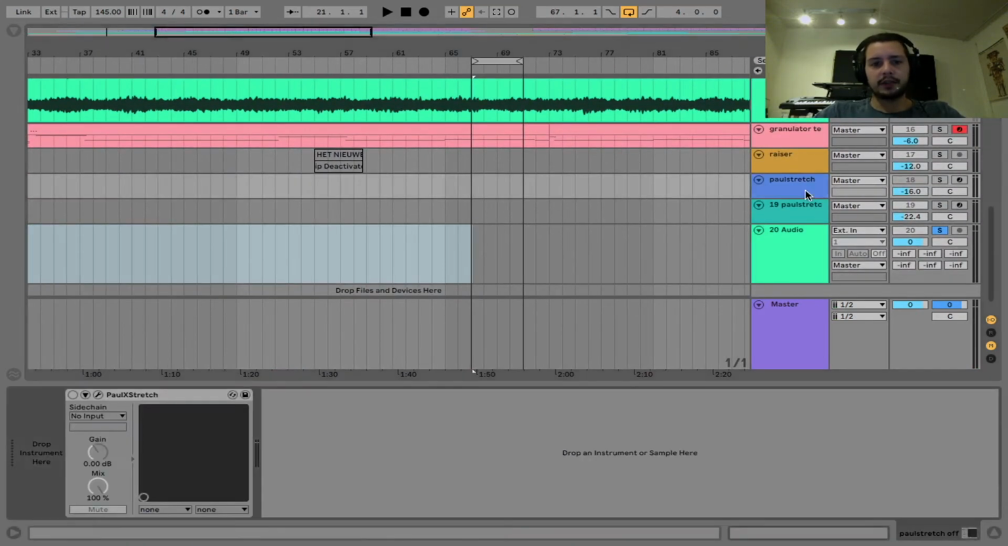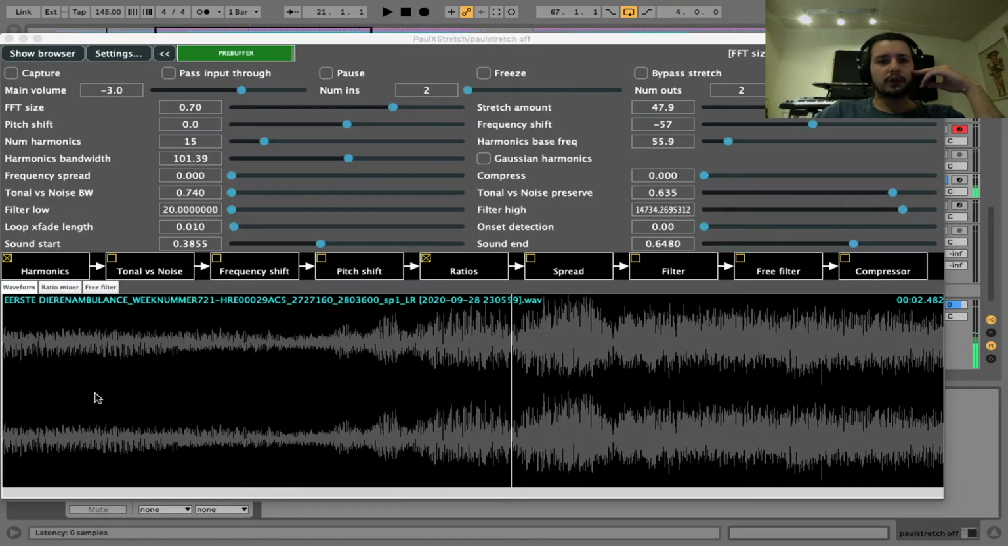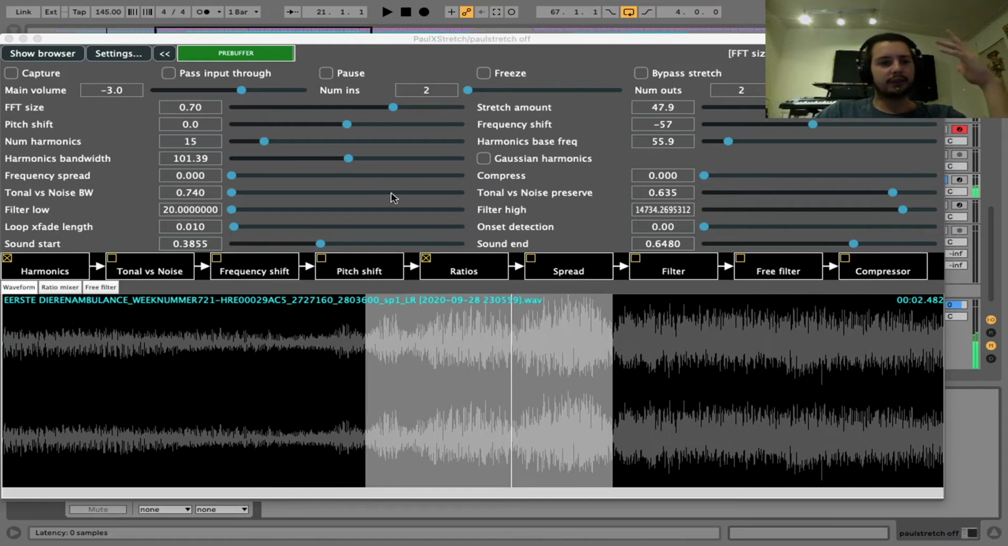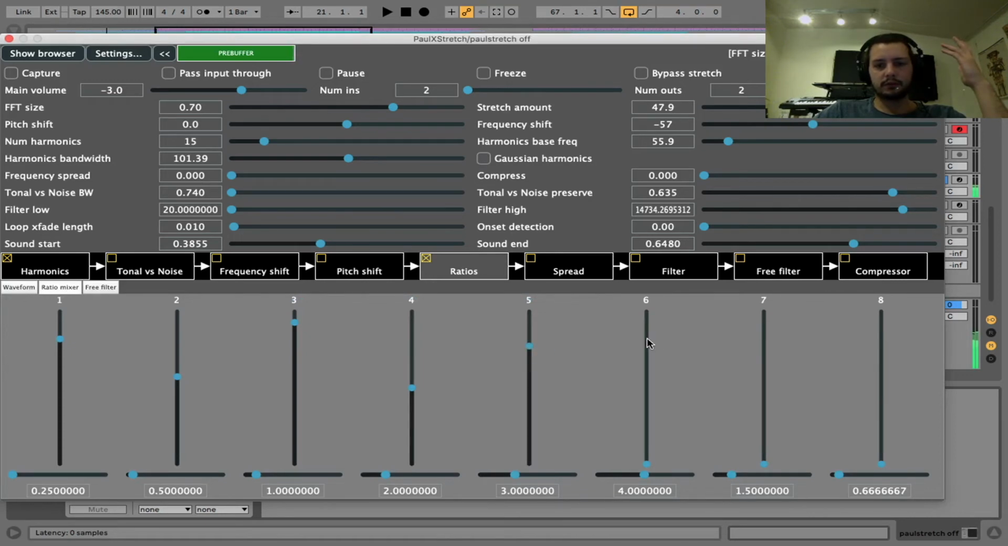Now, the way that I did it was using Pulse Stretch. Pulse Stretch is one of my favorite free VSTs out there. It's actually an audio effect, so you can drop it in any track, and then you can just drop the sound into it. And Pulse Stretch will stretch it. That's what it does. On top of that, you can add a bunch of effects to it. Harmonics, you can add ratios, which is basically the octaves. You can decide how much noise or how much tone you want, to have more organ kind of sounds. You can frequency shift, you can do a bunch of things.